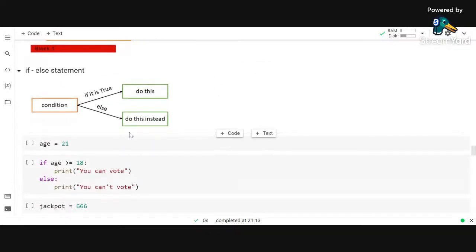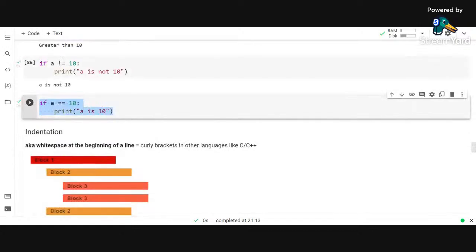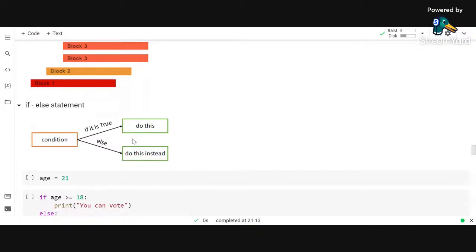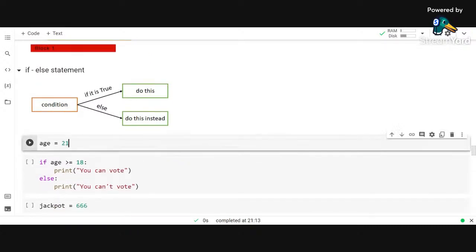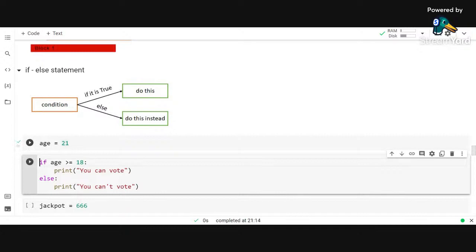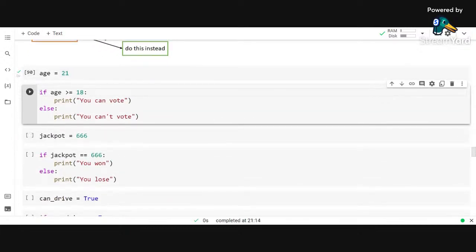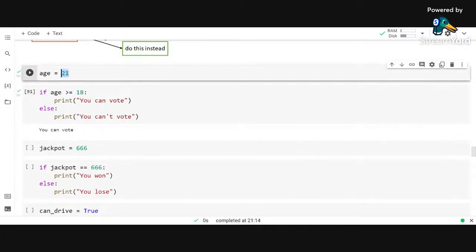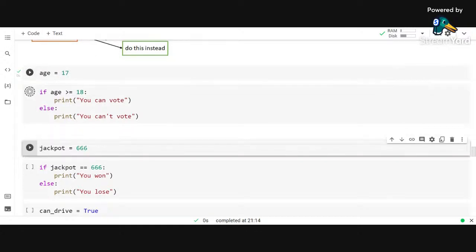Coming to the if else statement, here nothing happened because the condition was false. So if I want to do something when the condition is false, then we can use the if else statement. So age equal to 21, and if age greater than 18, then you can vote. Otherwise, you cannot vote. Okay, this is how you can use the if else statement. Age is greater than 18 right now, so you can vote. Let's make it 17 and then run it. So now the else statement got printed.